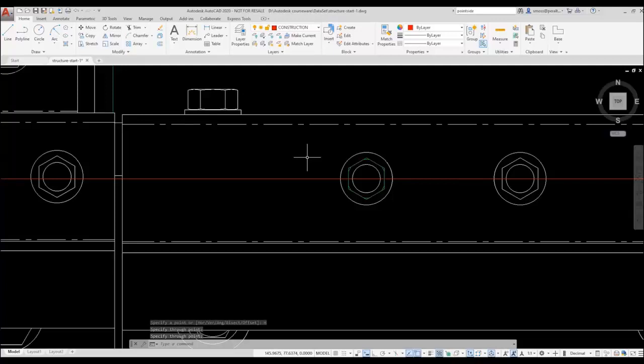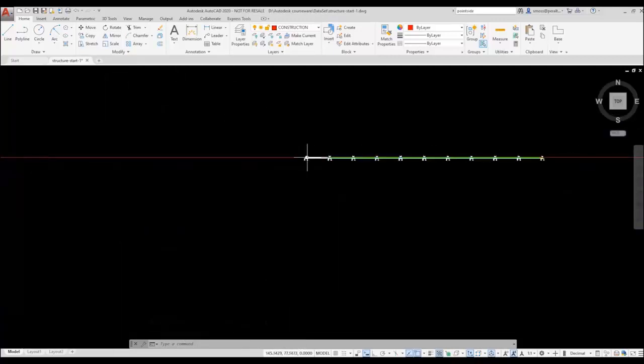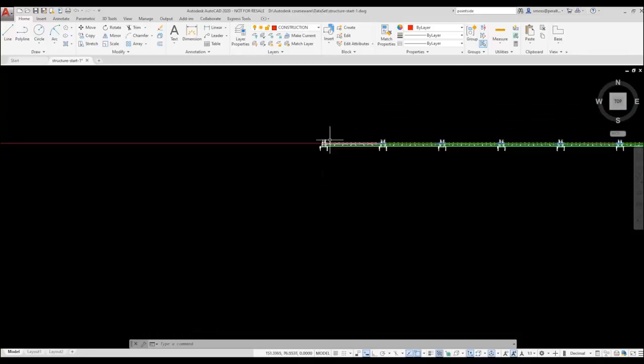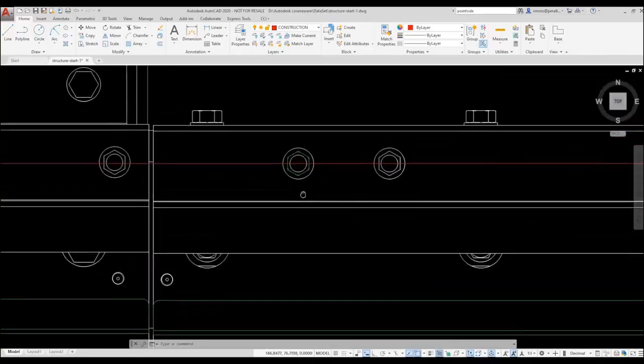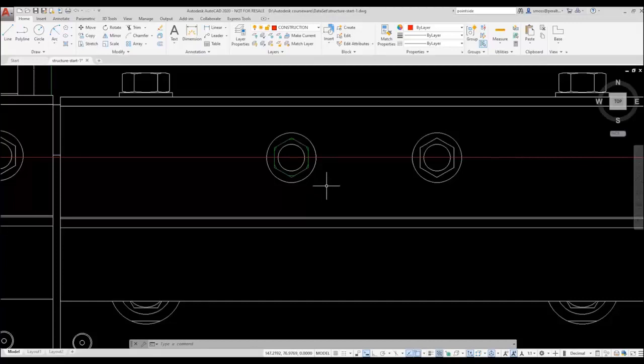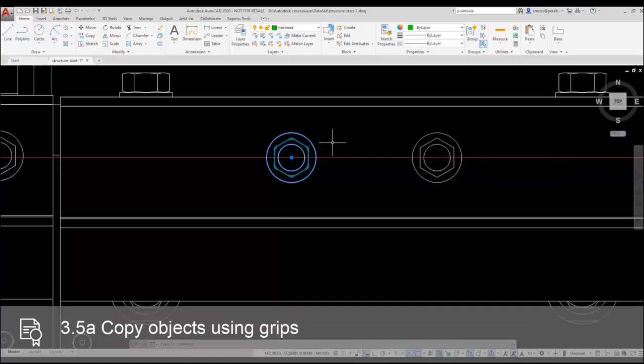When I zoom out, you can see that my xline extends across the entire drawing. Remember, an xline is infinite in both directions. I'm going to zoom back into the area where I want to work. I'm going to switch to the hex bolt head layer. I select my hex bolt block. By combining all those elements into a block, it now has a single grip, the insertion point. I can copy or move the block using that single grip.